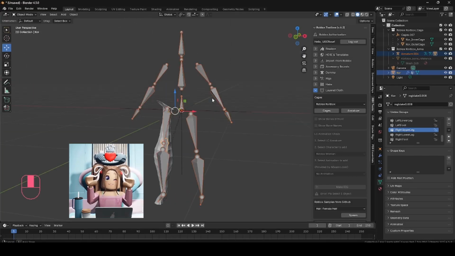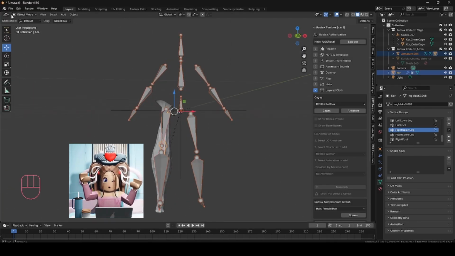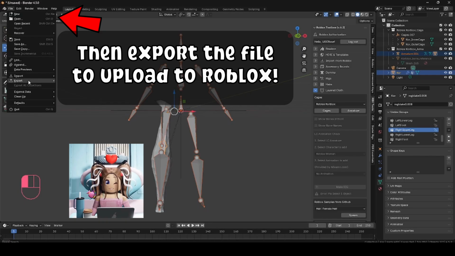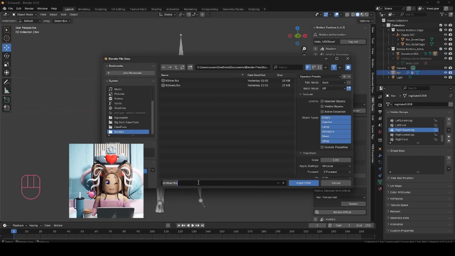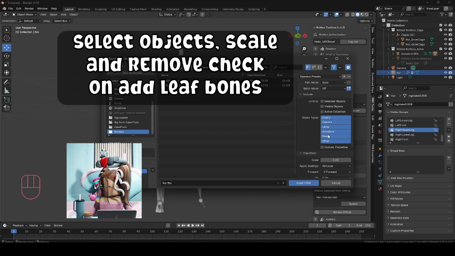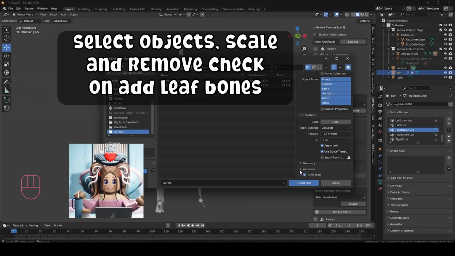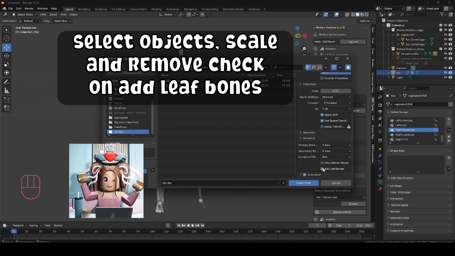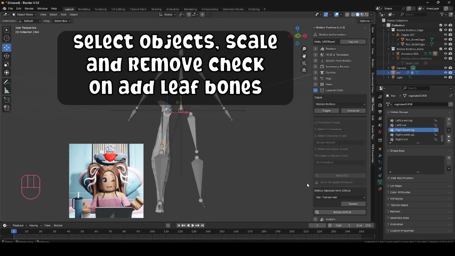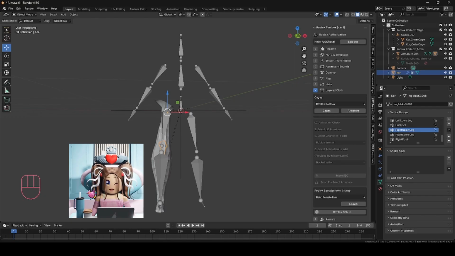It is that easy, and that's why you want to give a huge shout out and support to NYTV. File, export, make sure that you give it a proper name, select the objects, scale it. Roblox's scaling is 0.01, and then scroll on down to the armature where you want to turn off the add leaf bones. Export the file and head on over to Roblox Studio.